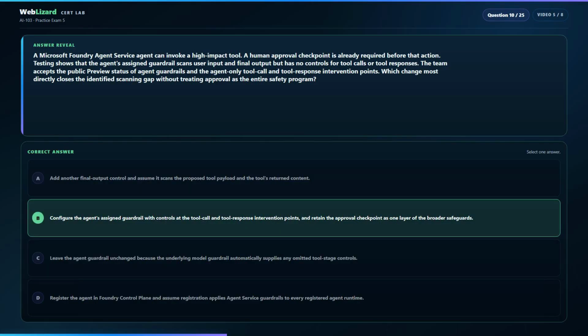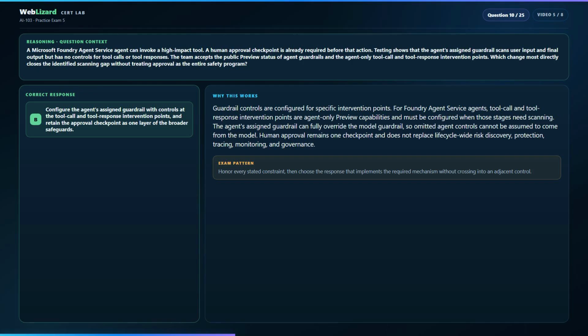Correct response, B. Configure the agent's assigned guardrail with controls at the tool call and tool response intervention points, and retain the approval checkpoint as one layer of the broader safeguards. Why this works. Guardrail controls are configured for specific intervention points. For Foundry agent service agents, tool call and tool response intervention points are agent-only preview capabilities and must be configured when those stages need scanning.